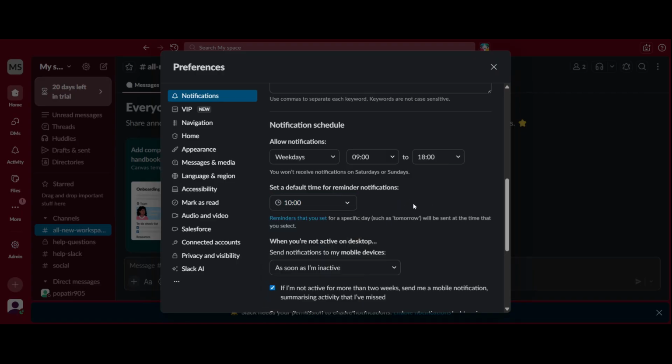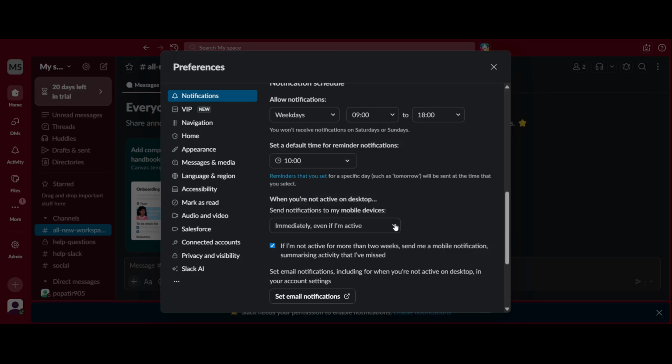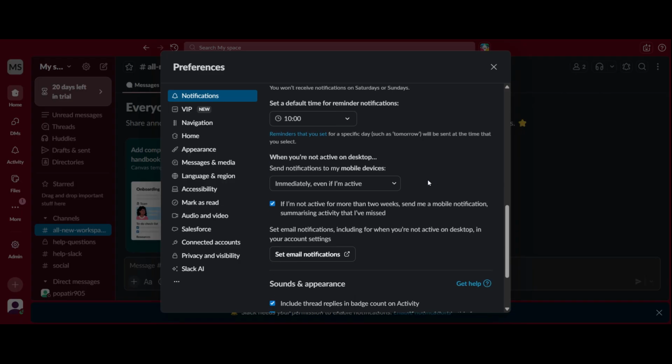After adjusting your schedule, make sure everything looks correct and that your time zone is accurate. Slack uses your time zone to determine when notifications should be active, so this step is important, especially if you travel or work with global teams.